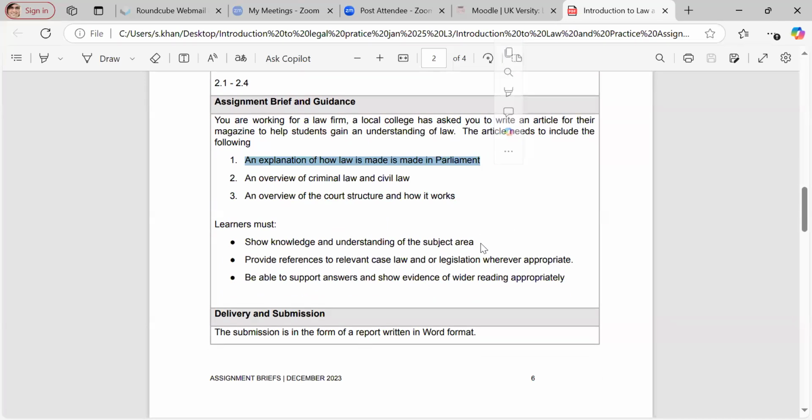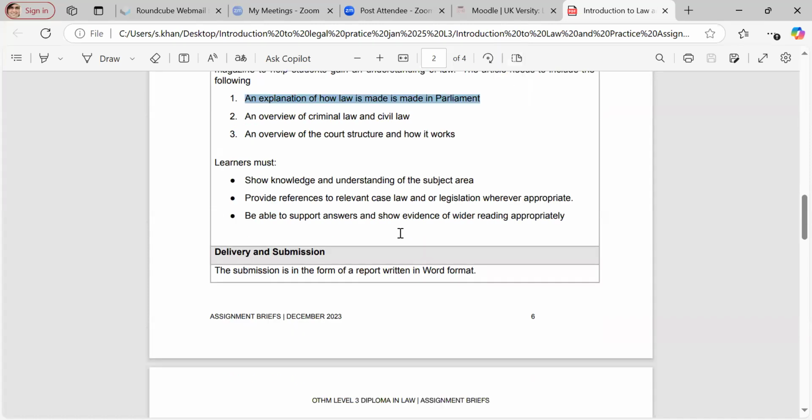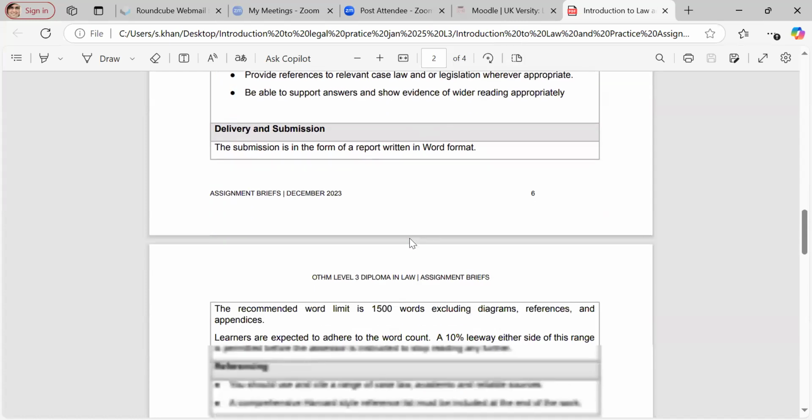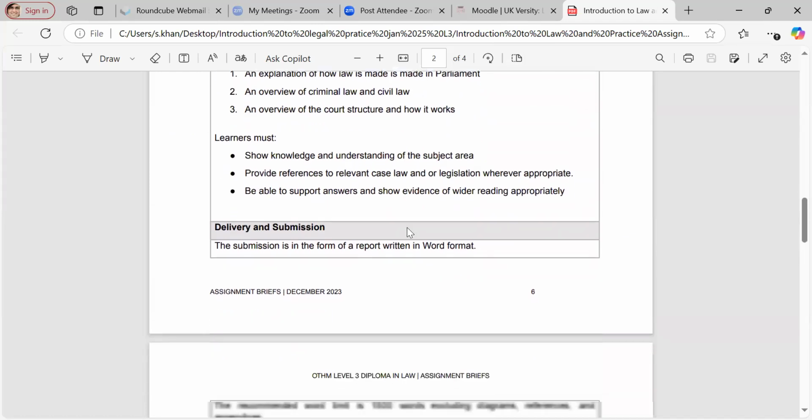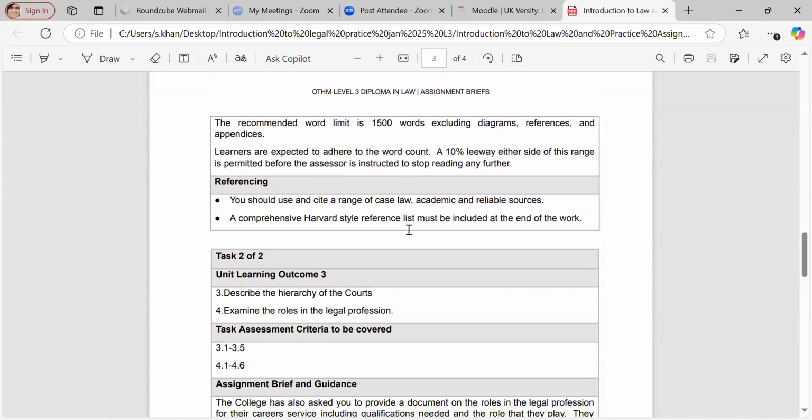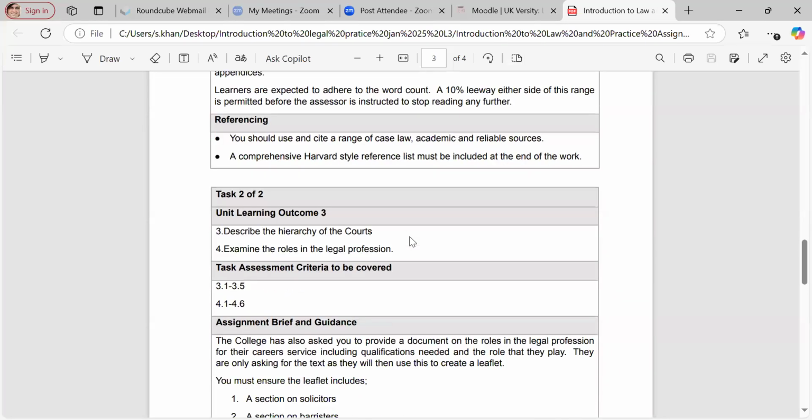Make sure you are sticking to the word limit, and that you are providing cases and legislation wherever appropriate, and supporting your answers. That one is 1,500 words. So for each of the 3 parts, do 500 words, and the 10% over you can do as an overall. And make sure that you are using a range of cases and reliable sources.